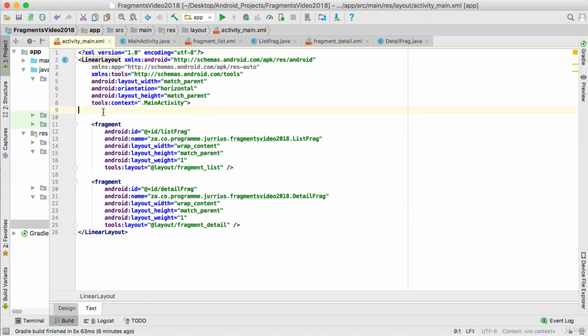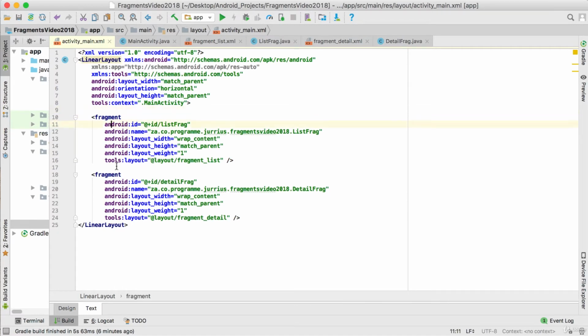Now you can see we've got two fragments and they are listed horizontally. There's a weight property that's automatically there for every component that you bring to the screen. What I want to do here is to set the width property to 0dp, and set this one's width property also to 0dp.